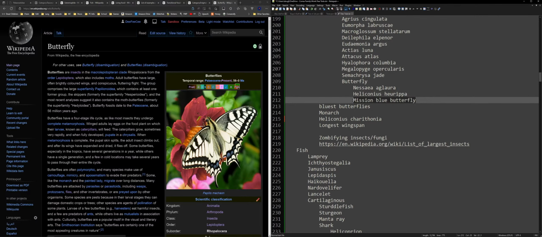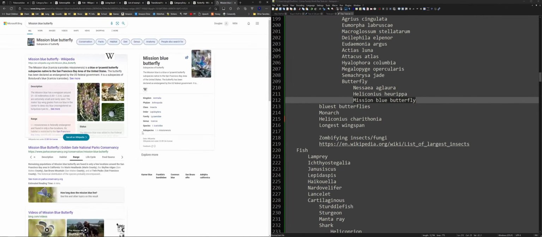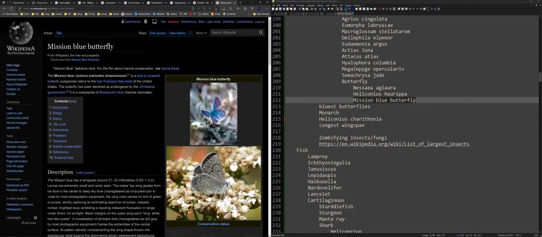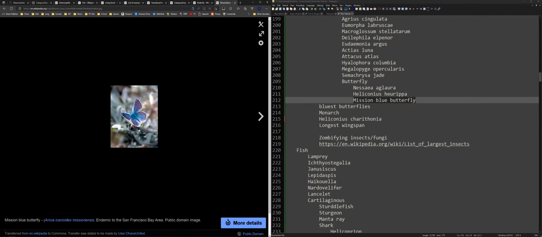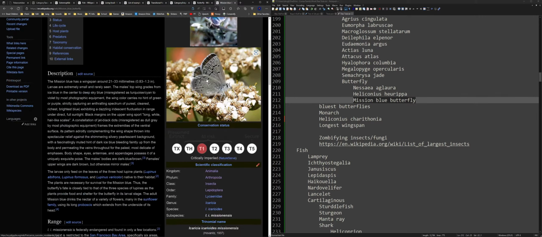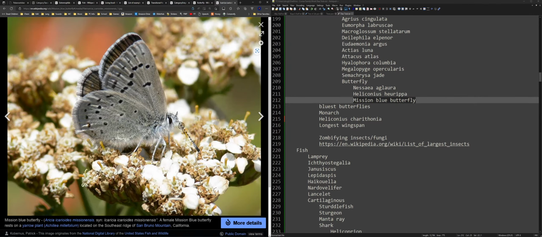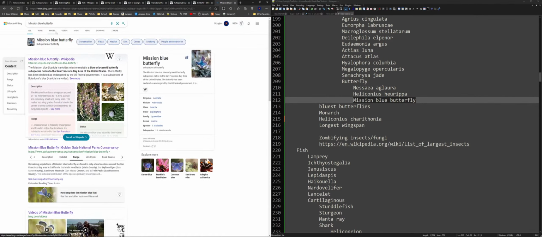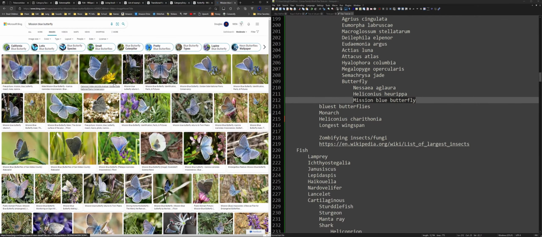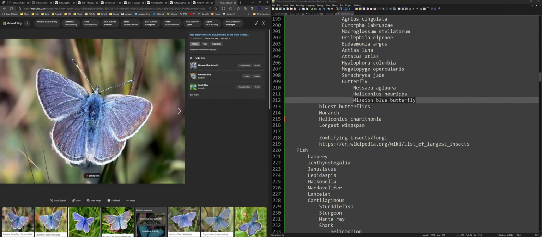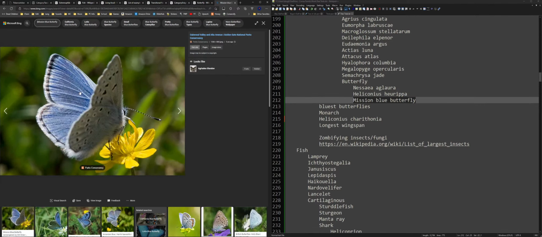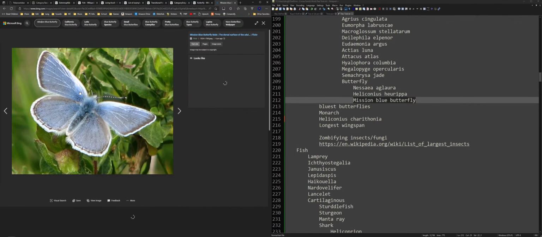So the mission blue butterfly is an endangered species that is pretty cool. I mean, look at it. Look, it's so blue. That's cool. This is what it looks like from the underside. It's like snow. It's like a faint, dull blue. I like it. Very cool.